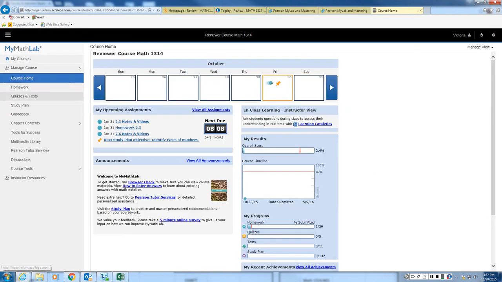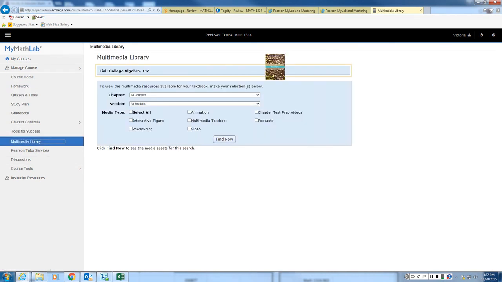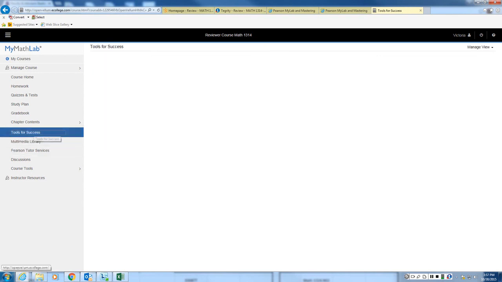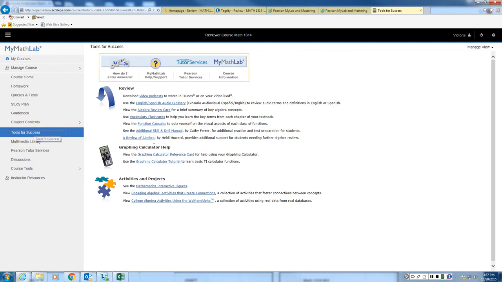This view is going to look a little bit different than what you guys see as students, but I think that you can see we've got a multimedia library. We can search for figures, textbooks, animations, test prep videos. We can also go to Tools for Success and find help with our graphing calculator. Please review this course syllabus for our calculator requirements for this course and also for the list of non-usable calculators.